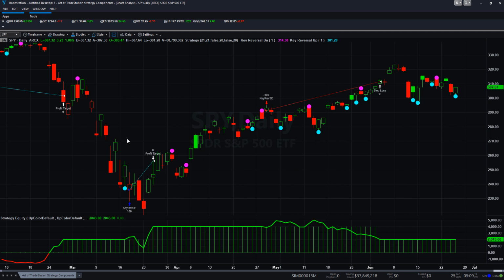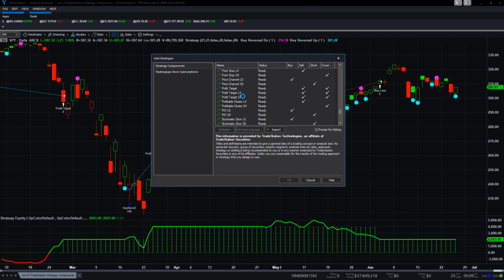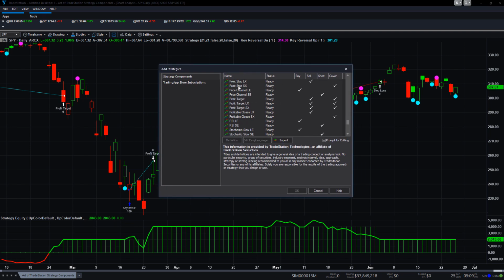So to add the strategy to the chart, I'm going to right click, go to Studies, and go to Add Strategy. And so here are all the strategy components that we talked about. Almost all of the popular technical tools are here, Bollinger Bands and Keltner channels. There's our key reversal. This is what we're going to add to the chart. There's MACD, stochastic, momentum, moving averages. All of those are here.